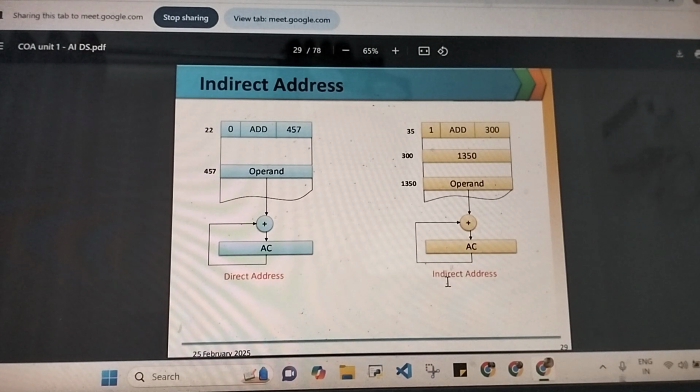And how does the control unit figure out which mode is being used? With the help of this mode bit. If it's a 0, direct addressing. If it's a 1, indirect addressing.